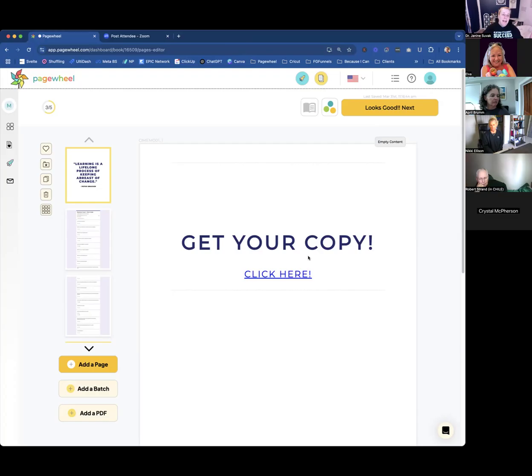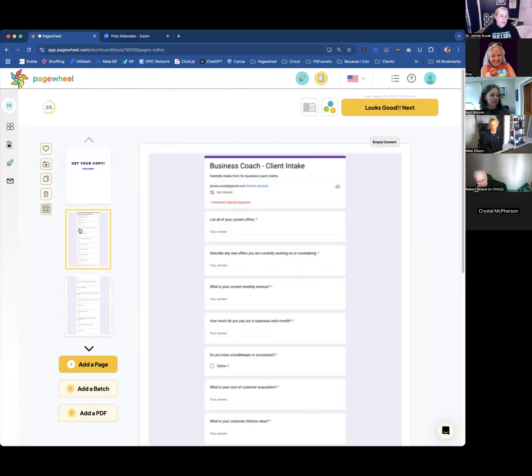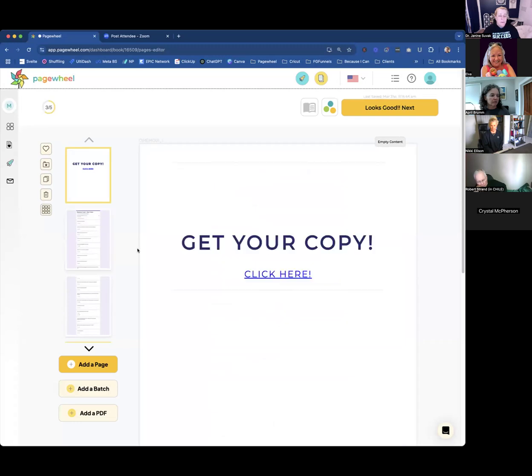So really, that's it. The whole point is what they're getting is a ready-made Google form that they can turn around and use immediately for their clients. But I also have an example, because what if they don't want to use Google Forms?